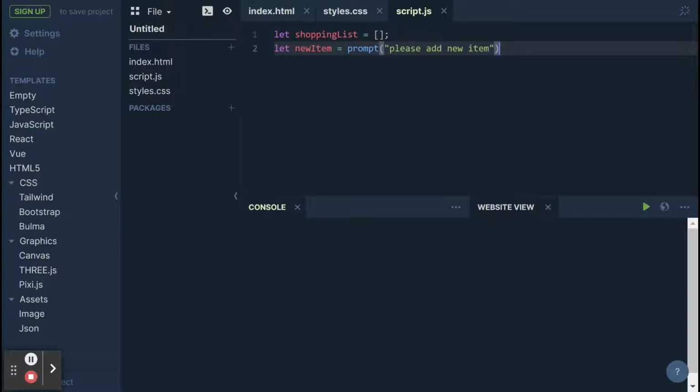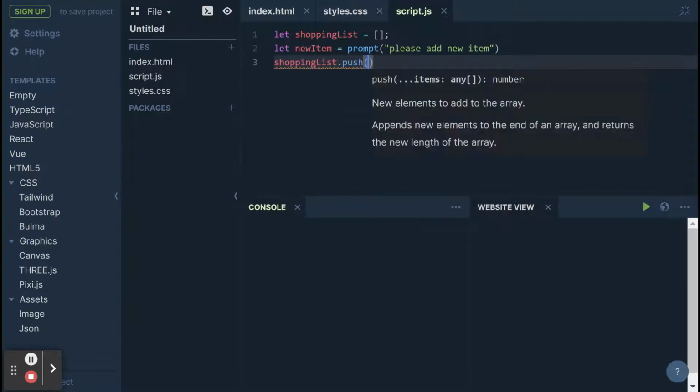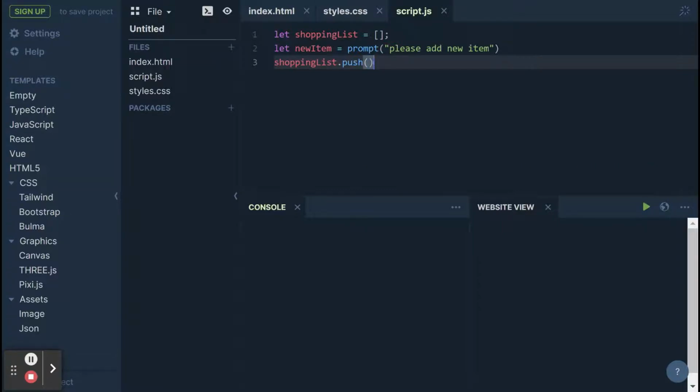So to add an item to an array, we have to use push. So then we will write shopping list dot push. As I said, if you're not familiar with any of these concepts, please check out our basic video about arrays. And what we're going to be pushing is this new item. Basically, it means we add it to the end of the array.